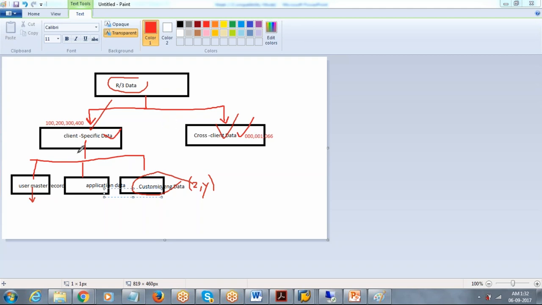Again, client specific data is divided into three types: user master record, application data, and customizing data. User master record means all user-related information, like user IDs, roles, profiles, and authorization objects, is stored only in the user master record. Application data is the data stored in the standard tables. Customizing data is what the consultant customizes, and it is stored as customizing data. This is the client concept.